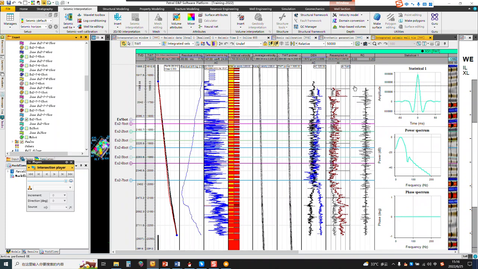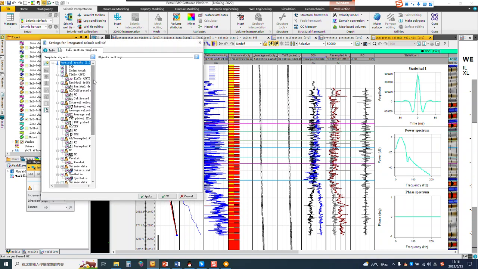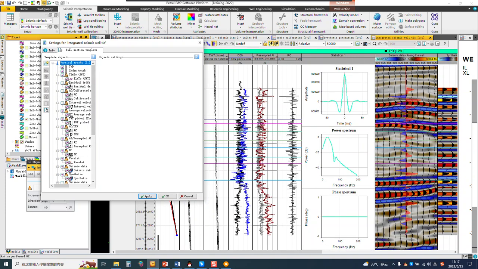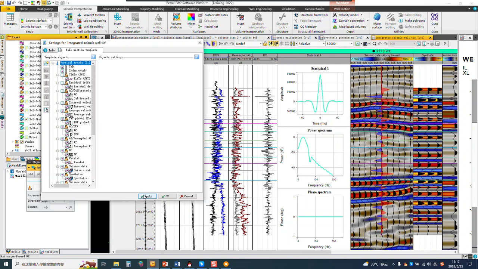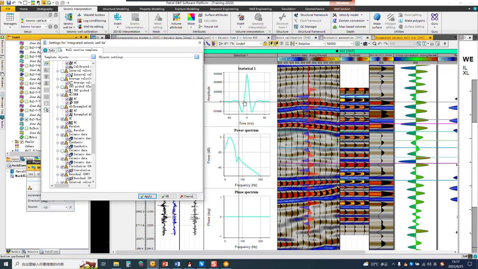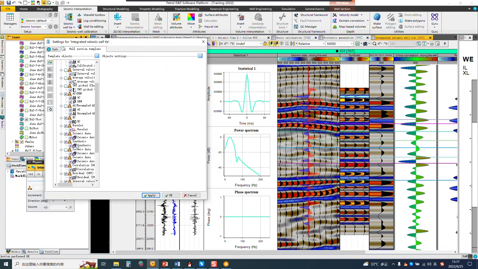If you don't want to show all this, you can hide it. Click here, template. You can hide some content here, and you can hide this line. Hide something. Okay, you can hide some. Pick it. Average. Yes, you can hide the content.